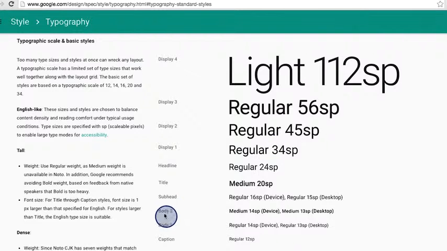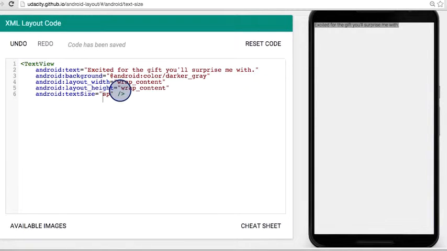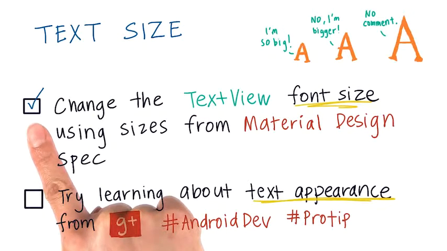Okay, now I can try a smaller size of maybe some body text, which would be 14 SP. So I'll erase this and then say 14. And then it's tiny again. Cool. Okay, so we finished the first task.